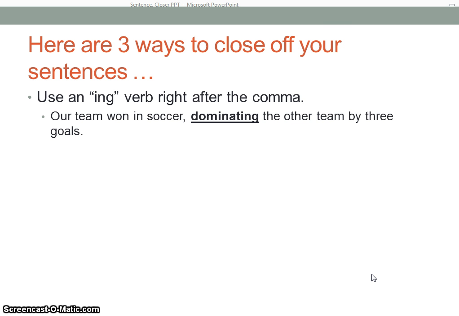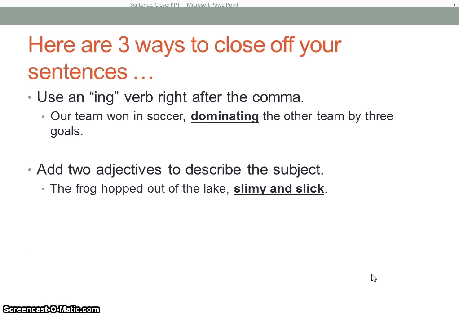So let's say you have a basic sentence here that says, our team won in soccer. Boring, okay? You need to add something to describe the way your team won. What could you say? Well, add a little ing verb, closing it off, and it works very well here. Let's read it. Our team won in soccer, comma, dominating the other team by 3 goals. Ooh, I love the way that adds description there.